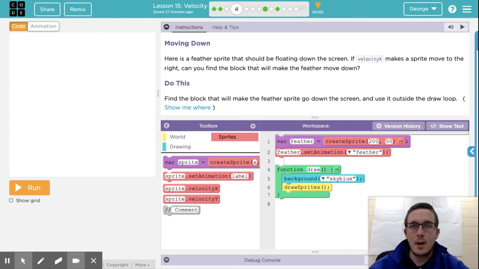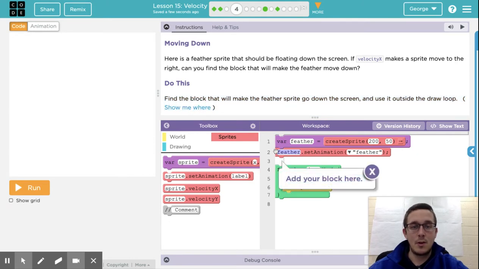Okay, so here we are in part 2 of my series on lesson 15, level 4. Moving down. Here is a feather sprite that should be floating down the screen. If velocity x makes the sprite move to the right, our x value moving left and right, can you find the block to make the feather move down? Find the block that will make the feather sprite go down the screen and use it outside the draw loop. So add your block here in the code.